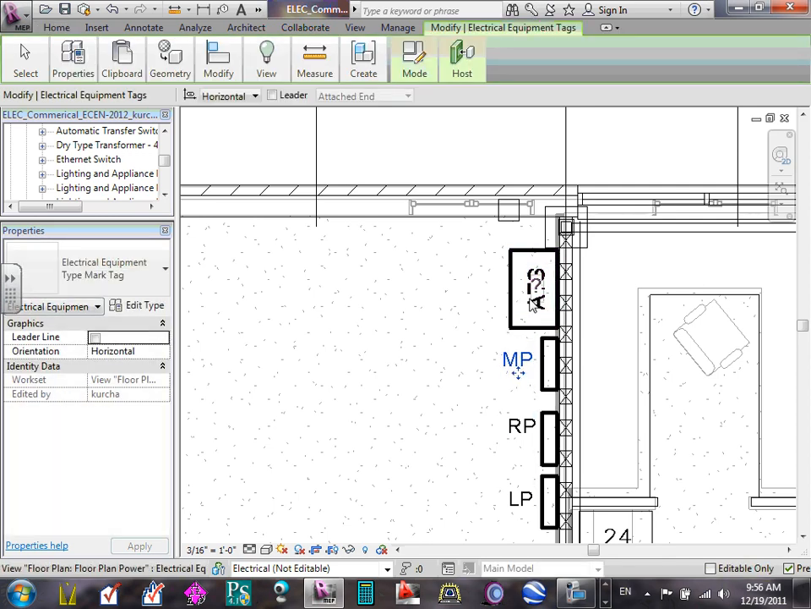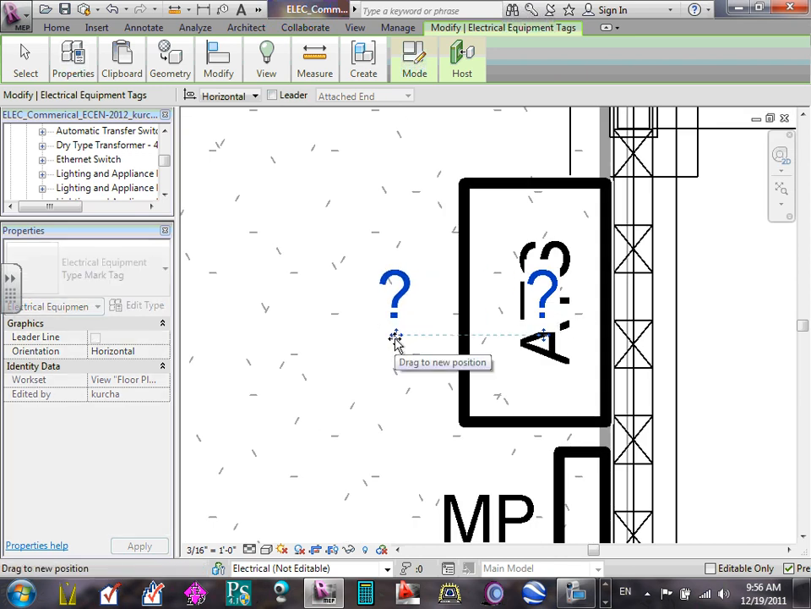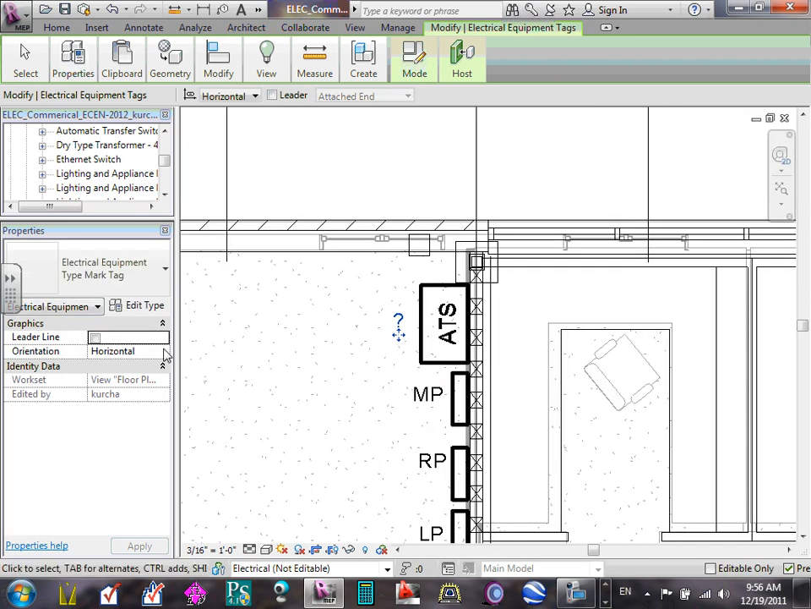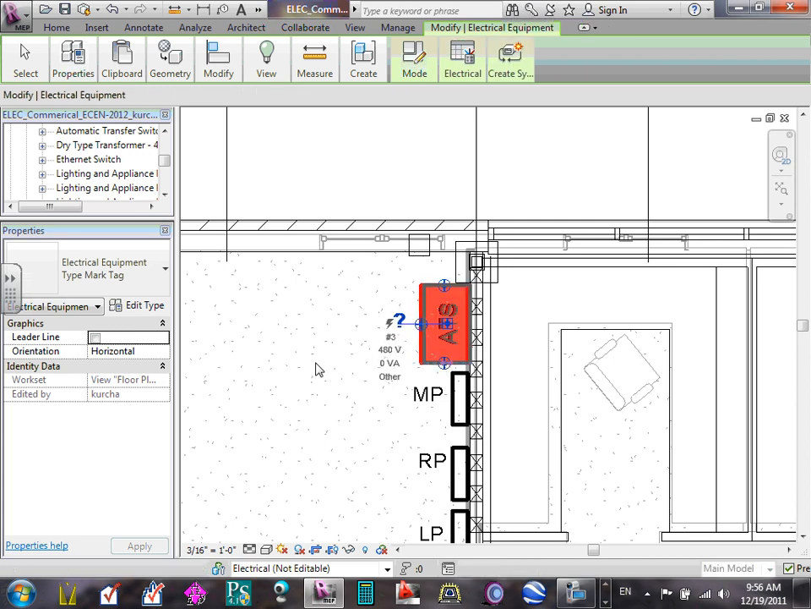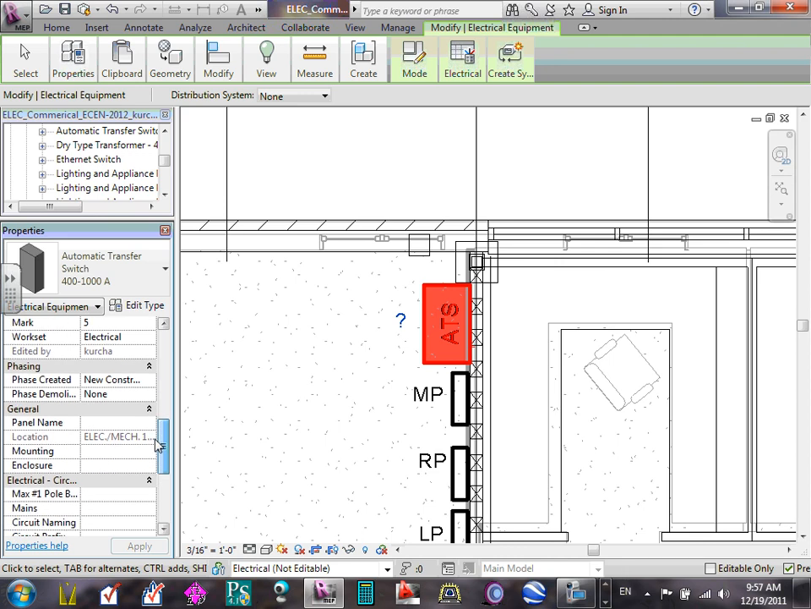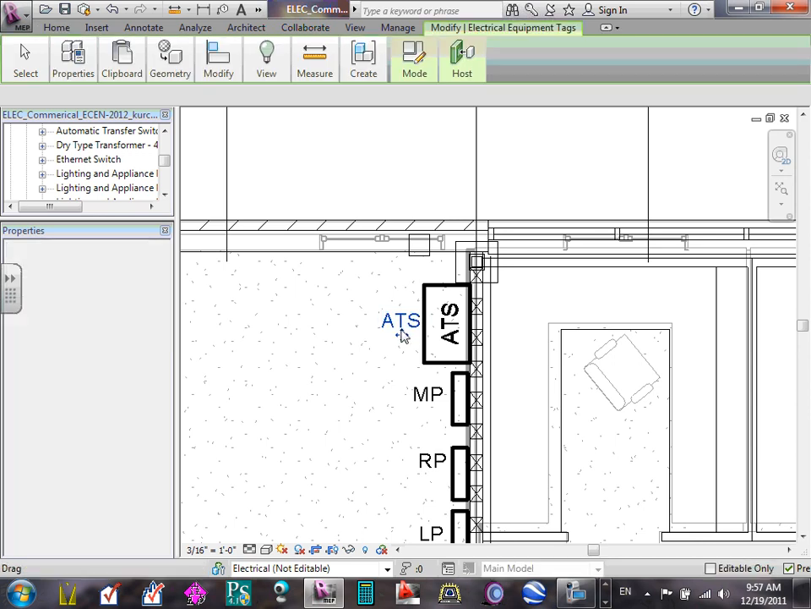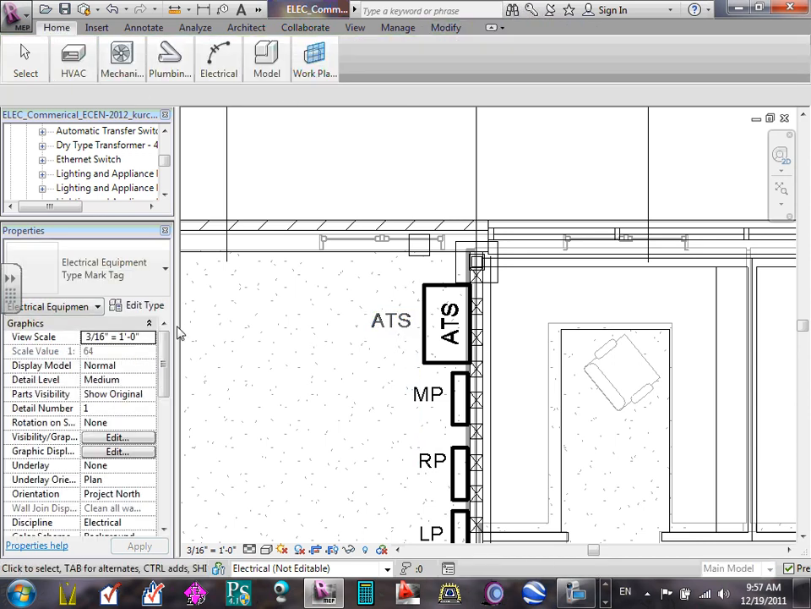Okay, so I have my receptacle panel. I have my auto transfer switch. You might have to zoom. Okay. And I'm going to go name it. Drag it here, click on it. If you click on it, it should be a general the same way. I'm going to call it auto transfer switch. It's only one auto transfer switch, so it really doesn't make a whole lot of sense. I'm just going to call it auto transfer switch with a tag.